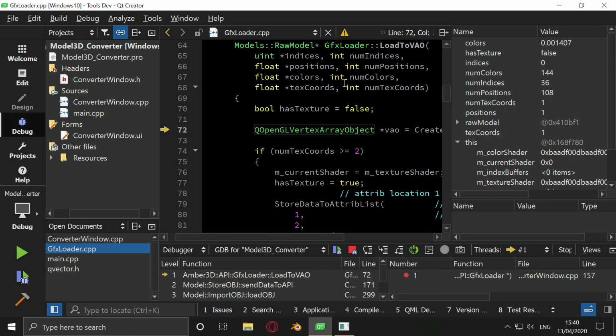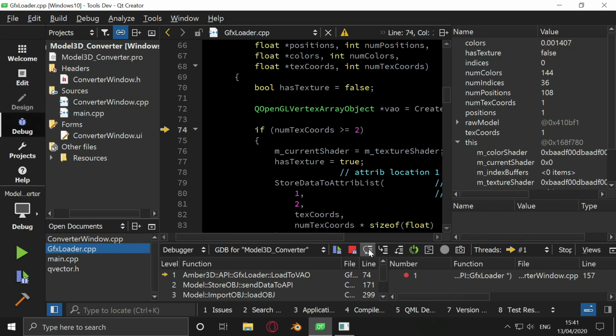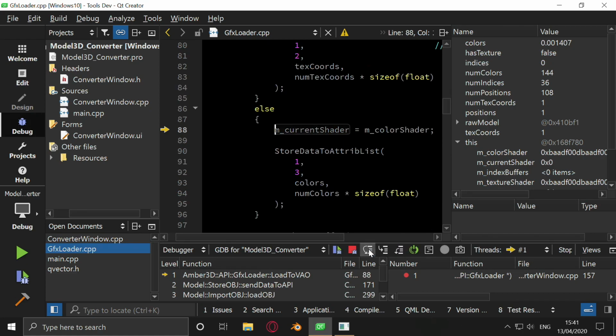Where's the rest of the, like, star bits? Where are all of those? Indices. Where's indices? Oh, it's not inside. Hasn't been used yet. Okay. Do I step in or not? Let's chance it. Let's step over. That's okay. Num text chords is greater than or equal to 2. Well, it isn't, it's 1. Step over that. Else current shader equals M shader color.